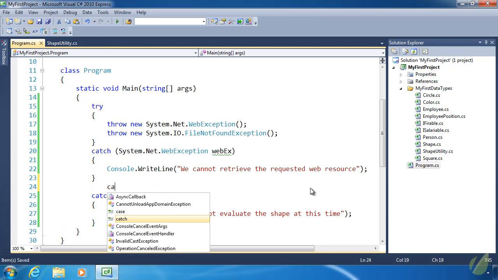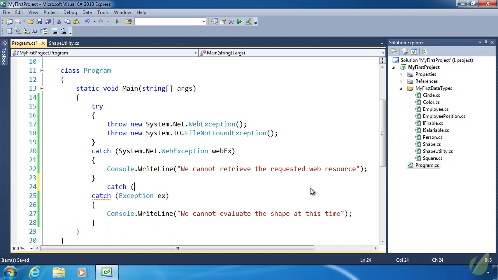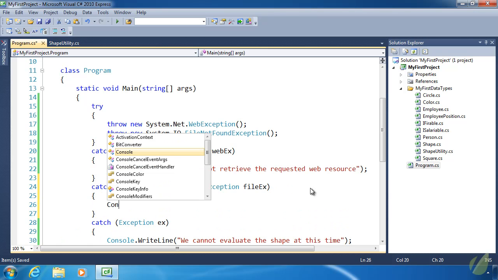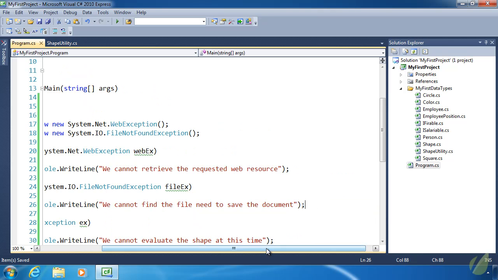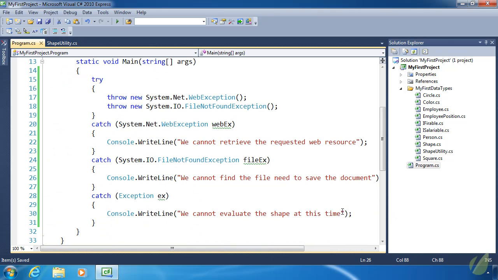And we also want to do the same thing for the system.io.FileNotFoundException. So system.io FileNotFoundException, we'll call this FileX. And we will want to write a message as well, Console.WriteLine. We cannot find the file you requested, or the file needed to save the document. That'll work. And then we will leave the exception. We might want to change it. We'll just do something happened.